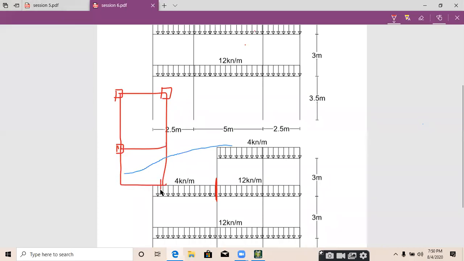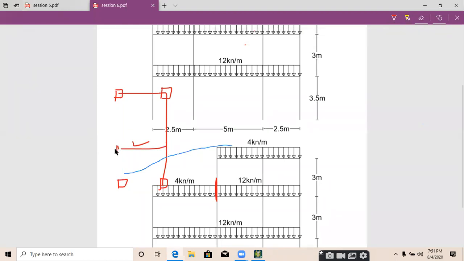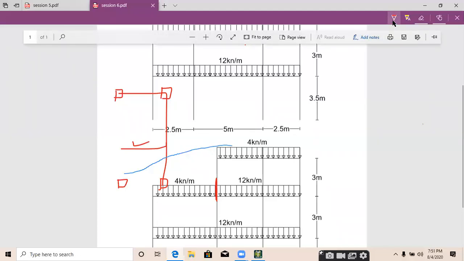Are you asking about this particular beam? Here, all the beams are main beams, sir. No, this one is the secondary at one side. If I delete this column, then it is a fully secondary beam. Are you asking about this beam? Yeah, sir.